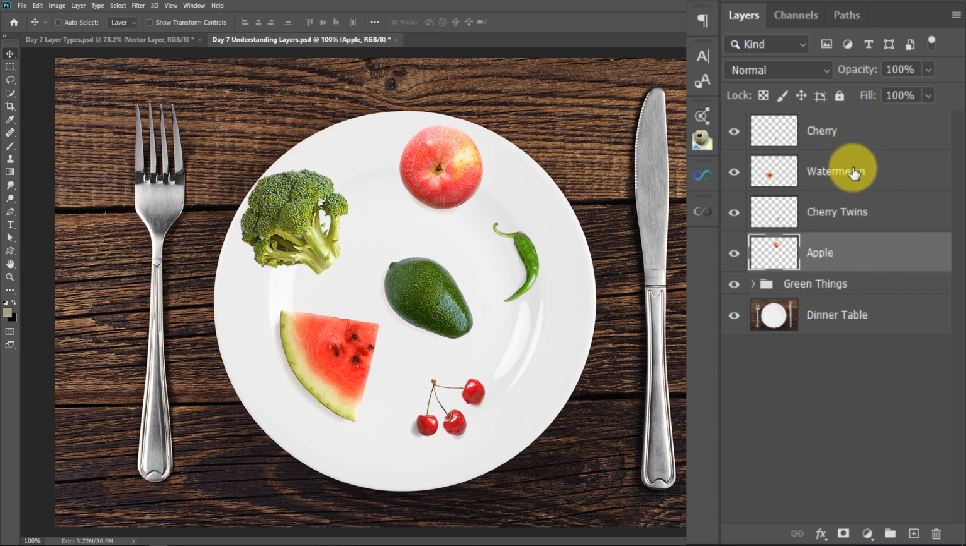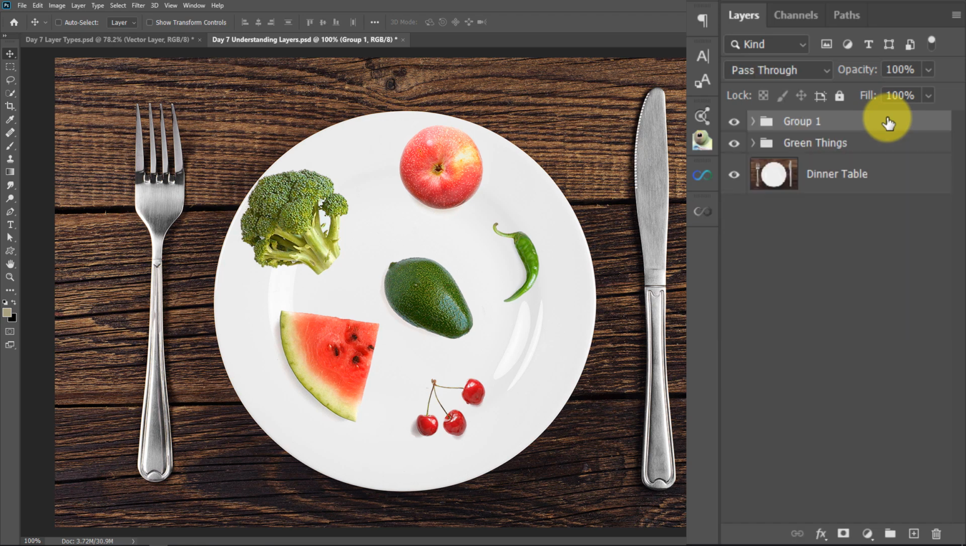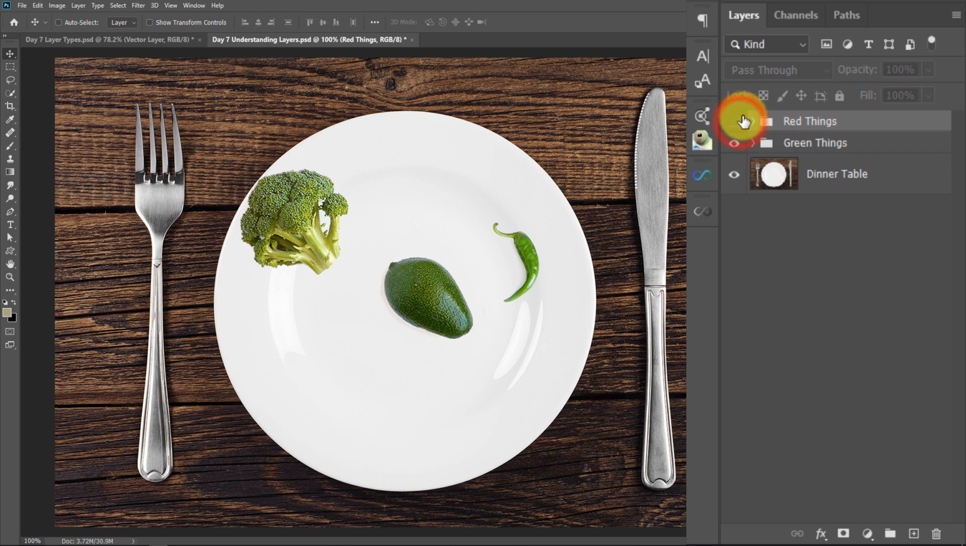Now we can even put these guys into a group. So let's do this. Let's grab the apple. We'll press and hold Shift and click on the cherry that's on the top. The cherry on top. I didn't even do that on purpose. And we'll press Command or Control G to put them into a group. We'll double click this and call this red things. Okay. So now the red things and the green things are in a group.